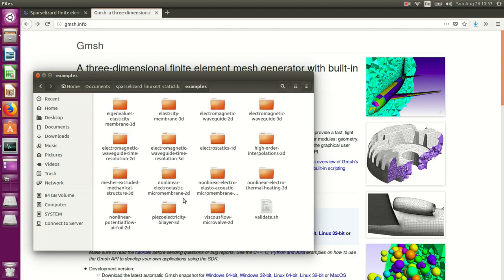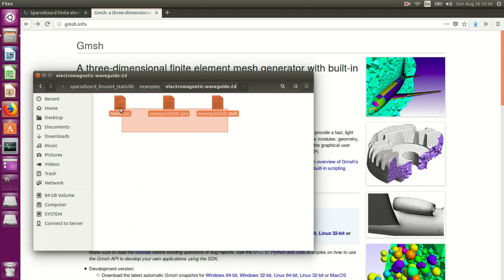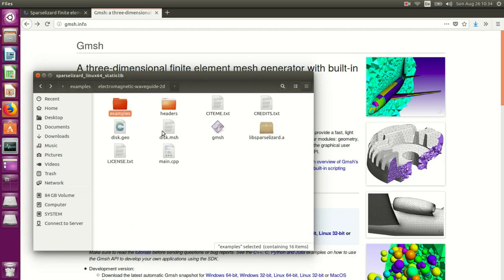In this example folder, you will find commented examples to guide you through and help you in your first steps in Sparselizard. To run an example, you can, for example, copy these files into this folder, compile it and run it and visualize the output files. In this video, we'll be interested in this geometry file, this mesh file, and this CPP simulation code.